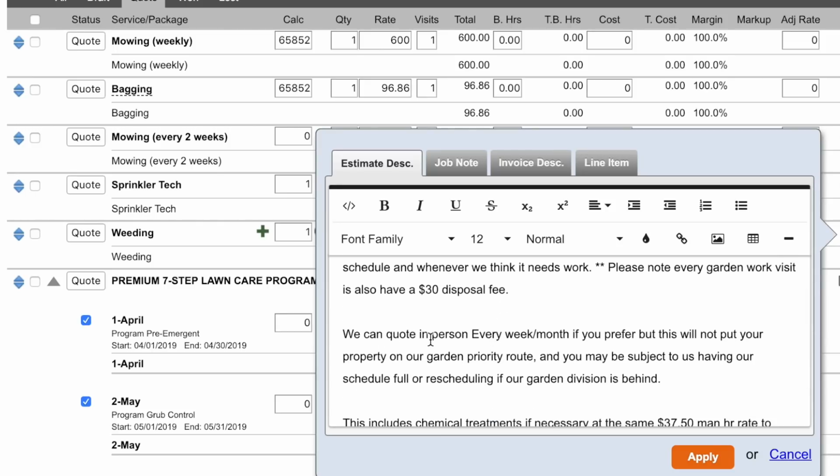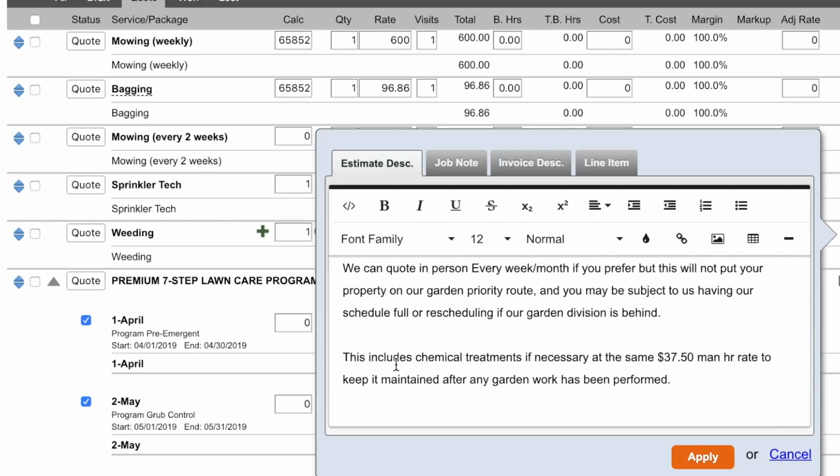We can quote in person every week or month if you prefer, but this will not put your property on our garden priority route, and you may be subject to us having our schedule full or rescheduling if our garden division is behind. This includes chemical treatments, if necessary, at the same $37.50 man-hour rate to keep it maintained after any garden work has been performed.